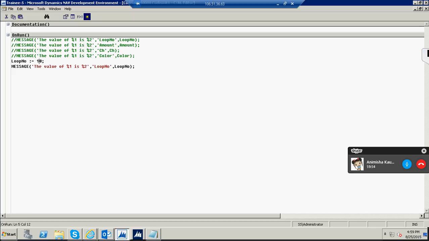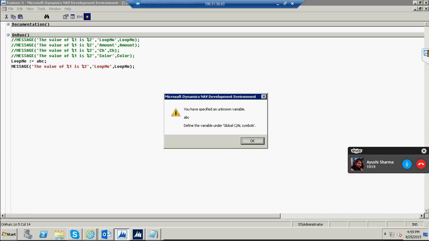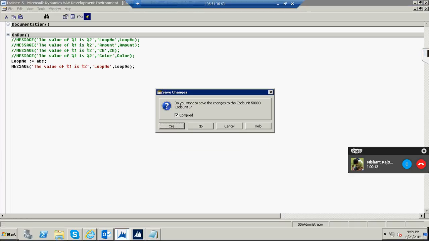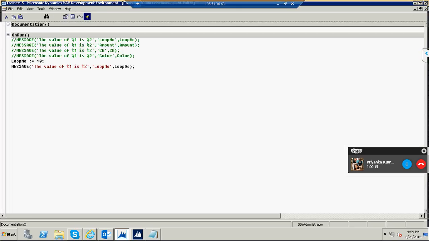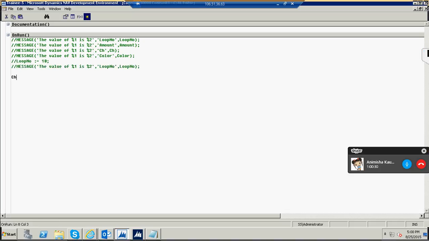If you define some text, you will get a compilation error. So you can only assign the correct value to a data item, otherwise you will get an error. Similarly, you can assign the value to an amount and try to print. But I will take character and I will try to print the value. Suppose I want to assign some value in a character.